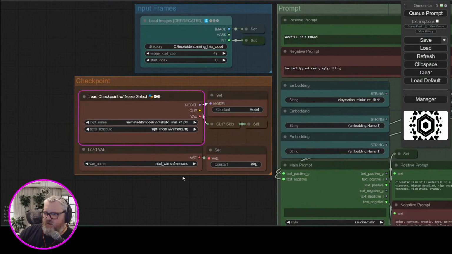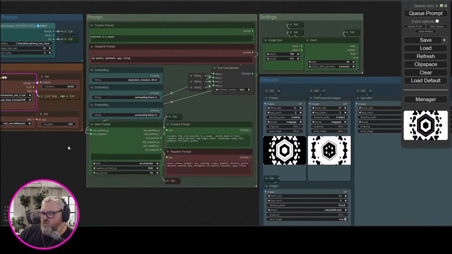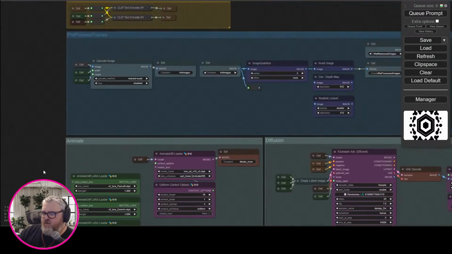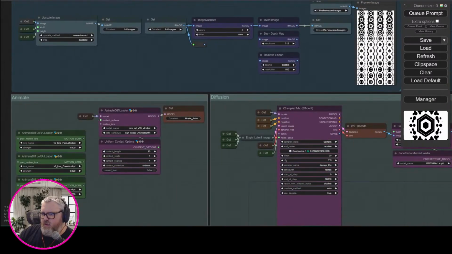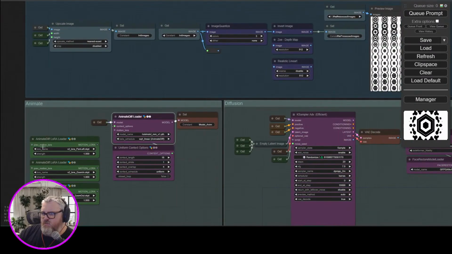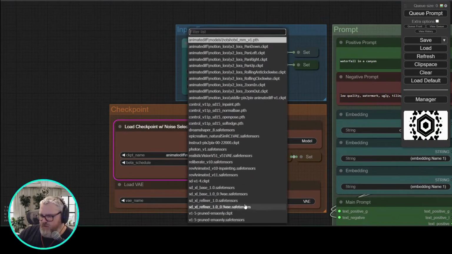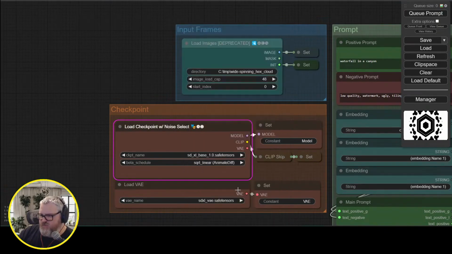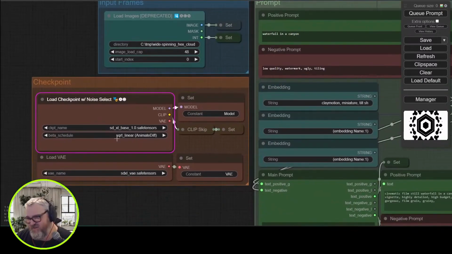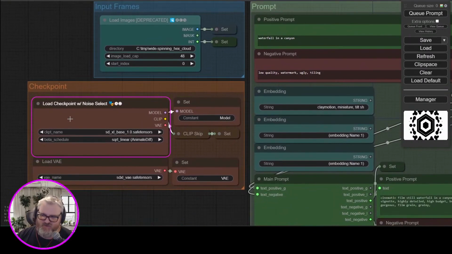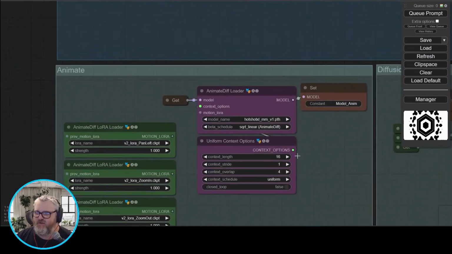AnimateDiff. Okay. Where's the model? Like the checkpoint. Oh. Yep. That would do it. I'm a very dumb person sometimes. Okay. SDXL base. Yep. Derp. Okay, so we got our base and the VAE. I was loading the motion checkpoint into the regular checkpoint spot. So this is for your main checkpoint. Up here is for the motion checkpoint.